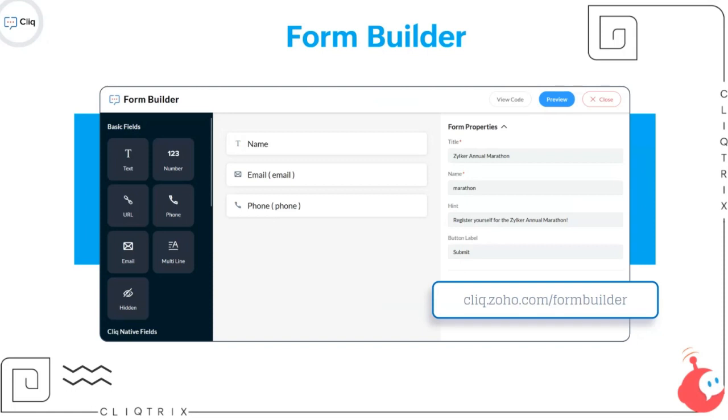It's fully a drag and drop process to create forms using the form builder, and honestly, one of my favorite low code features of the Cliq platform. To access form builder, just head over to cliq.zoho.com/formbuilder. So if any of your use cases require you to create a form, make sure to check this out.